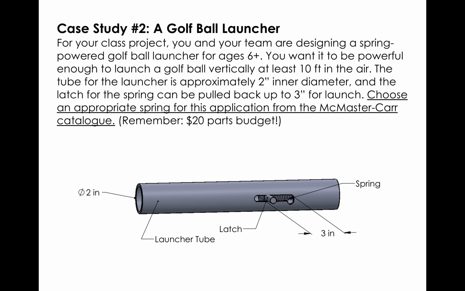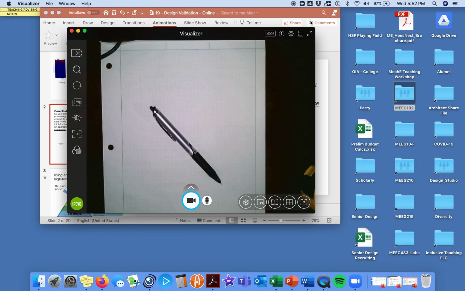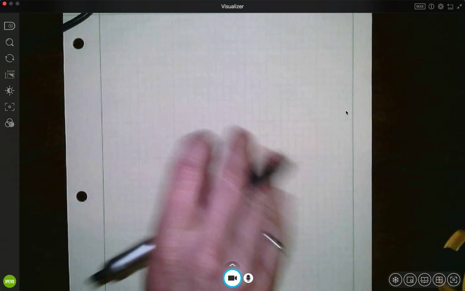So let's say that you are actually making this thing and we didn't have the spring that you needed in the design studio. We have a lot of springs, but maybe not this one, and you had to order it special, okay? So let's get going on this problem. We're going to start with a general understanding of the principles involved. So let me hop on over to the document camera, and we will talk about what's involved here.